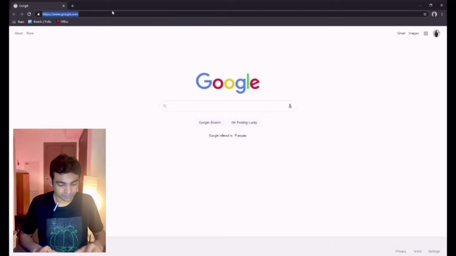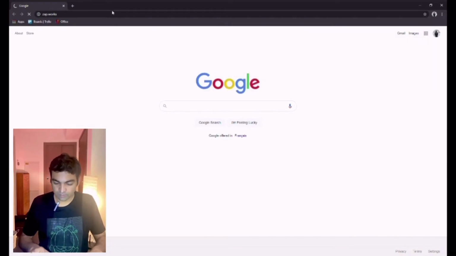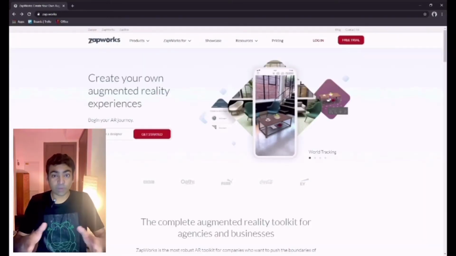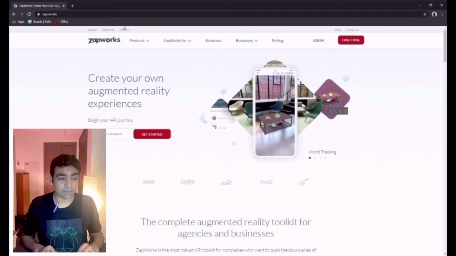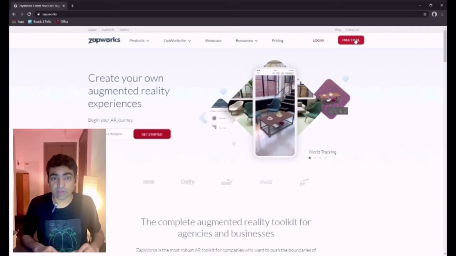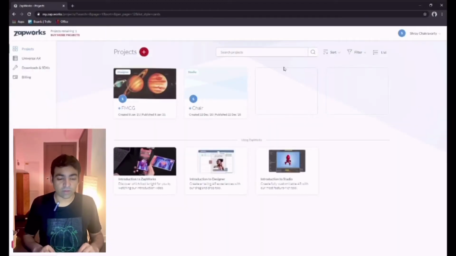Let's get going. The first thing you need to do is open your browser and type zap.works. It will open up this website. Then click on free trial and sign up. Since I already have an account, I'm just going to log in. Now that we've logged in, let's click on the plus icon.